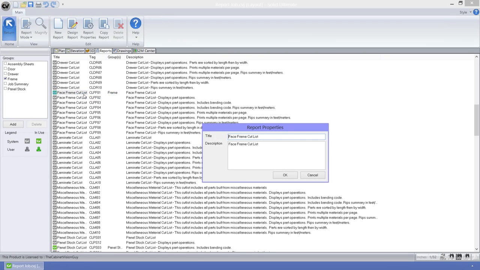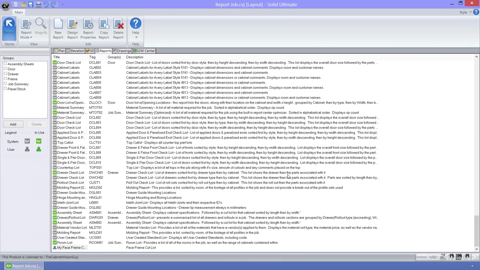This will prompt us for a change in name and description. Just to keep it separate from the rest of my reports, I'm going to add the My to the beginning of this name and click OK. As you can see, this created a new copy of the report and zipped us all the way down to the bottom of the list to select it.